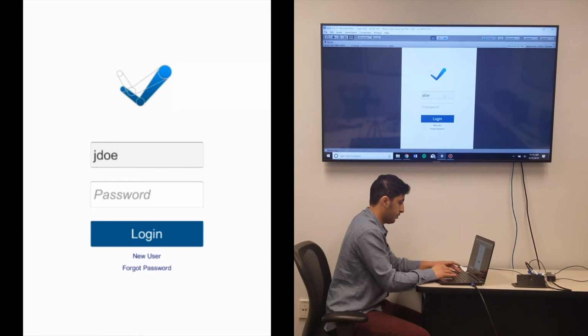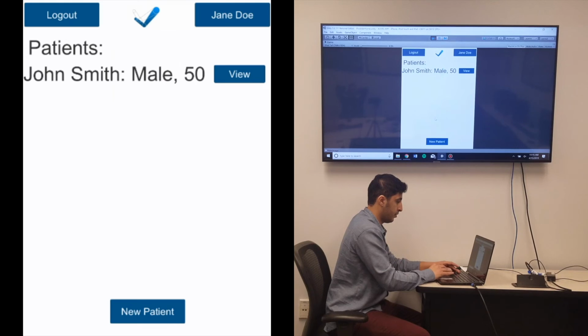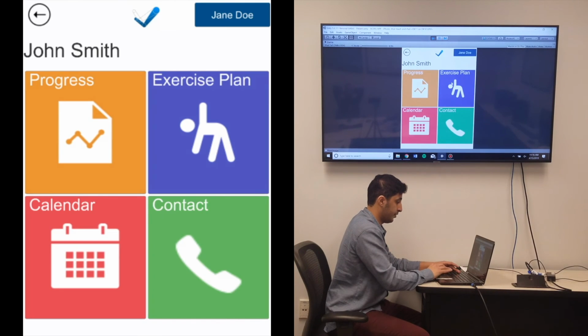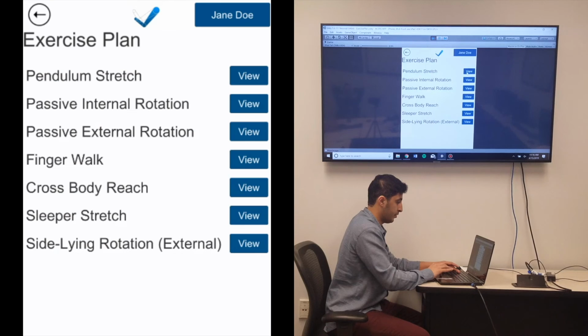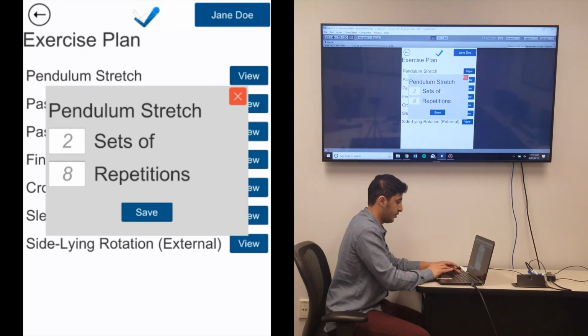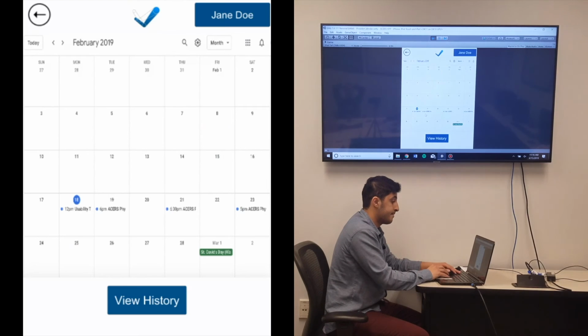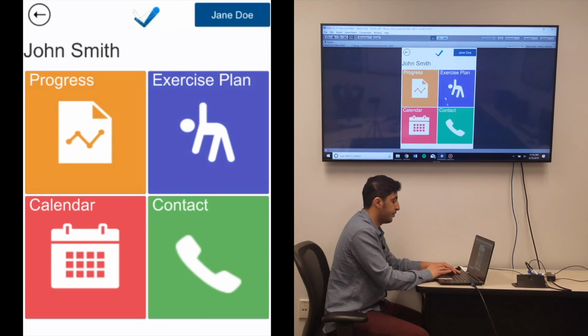The app home screen provides the option of logging in as a patient or a provider. First, we will look at the provider. The provider, or the physical therapist, logs in using their username and password, and then will see a list of their patients. The provider can either view one of their current patients or add a new one. Looking into the patient portal, the provider can access the patient's progress as well as their exercise plan. The provider can then modify the exercise plan based on the progress of the patient. Finally, the provider can also look at the patient's calendar as well as contact him directly within the app.